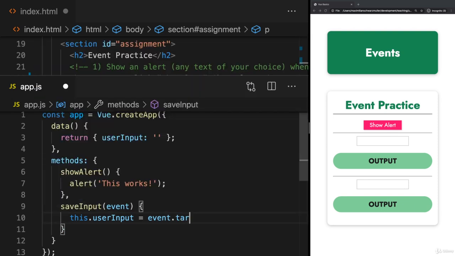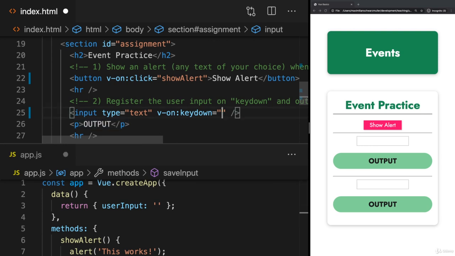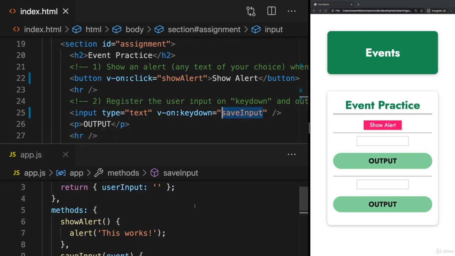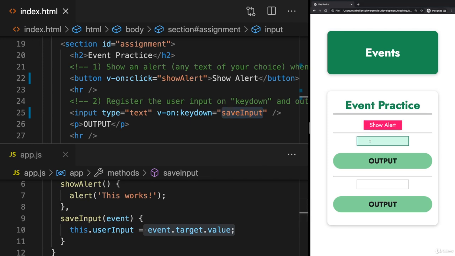Event target then gives us access to the HTML element on which the event occurred, in this case the input, and then this input element has a value property which we can use to read the current value. And with that, we set the user input data property equal to whatever the user entered. Now we just need to point at save input here. And if we now save that and reload, I can enter max here.